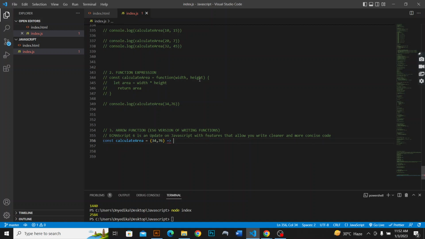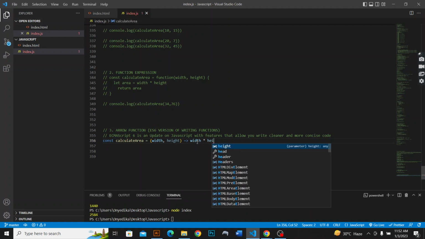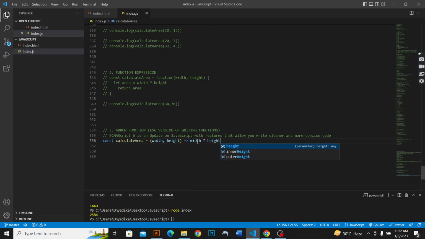Now, sorry, there's a mistake here. This is supposed to be a parameter: width, comma, height. This is supposed to be a parameter. So now we go for that to say equals width multiplied by height. Width multiplied by height. So this is basically it. Multiplying width by height gives you our function.